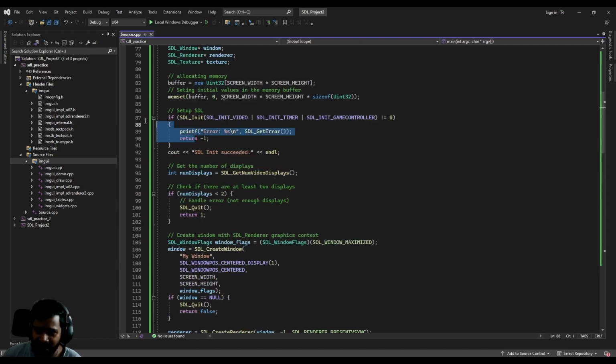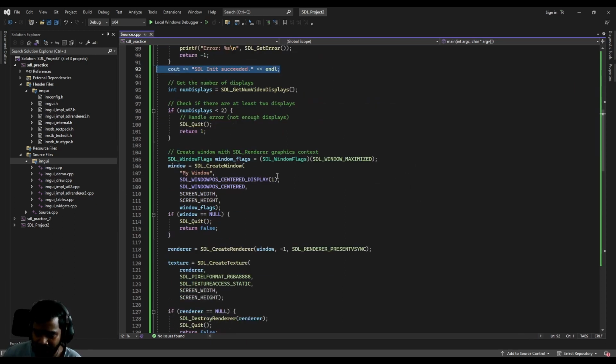After that I initialize the SDL. Actually, if you guys understand this concept, first of all, before jumping directly into the imGui, just understand this concept first. Okay. Yeah, it's simple. I'm initializing the SDL, and after that, I created a window.